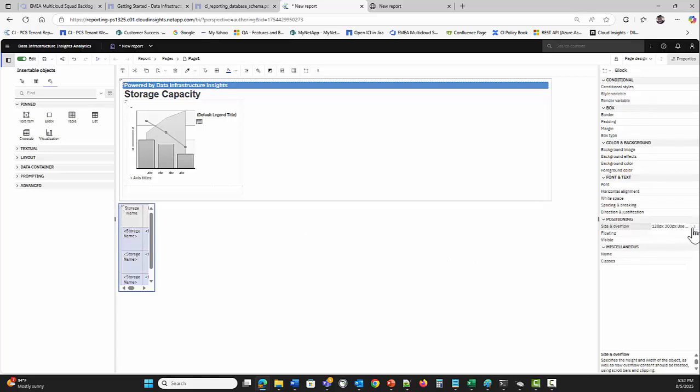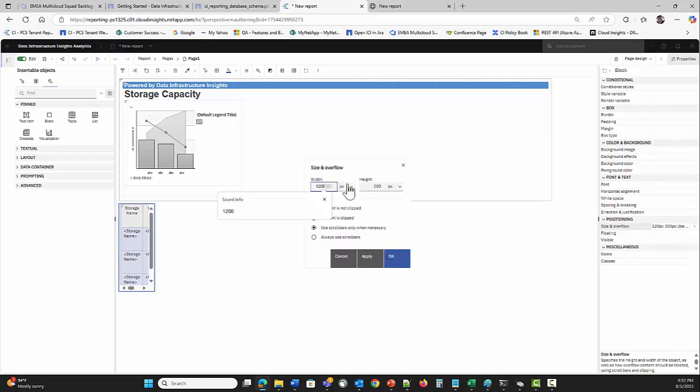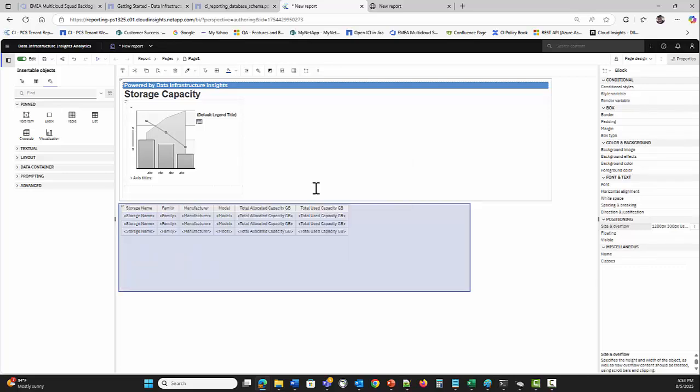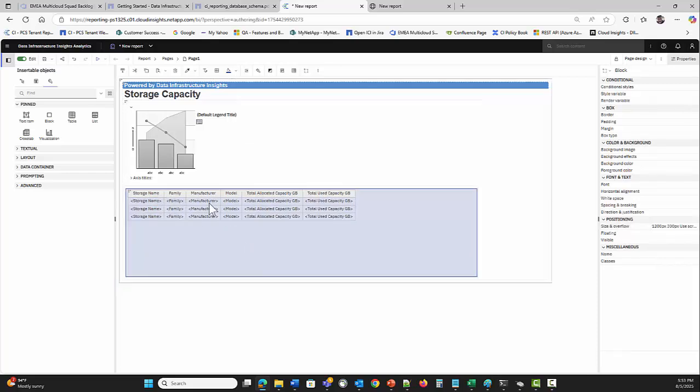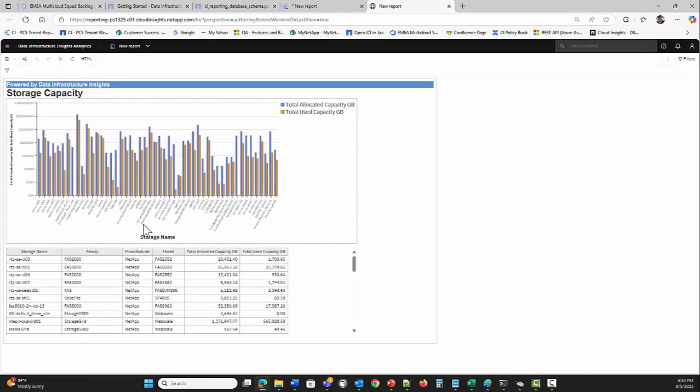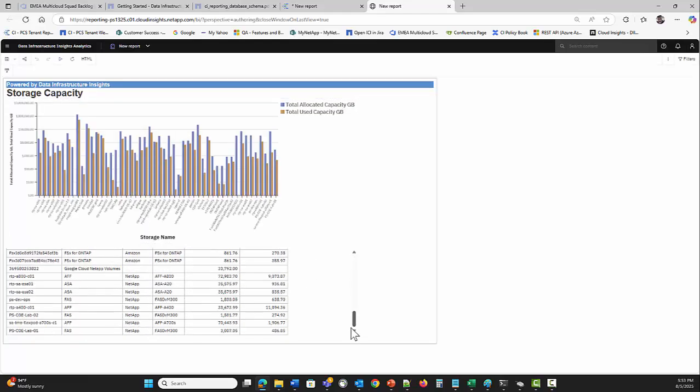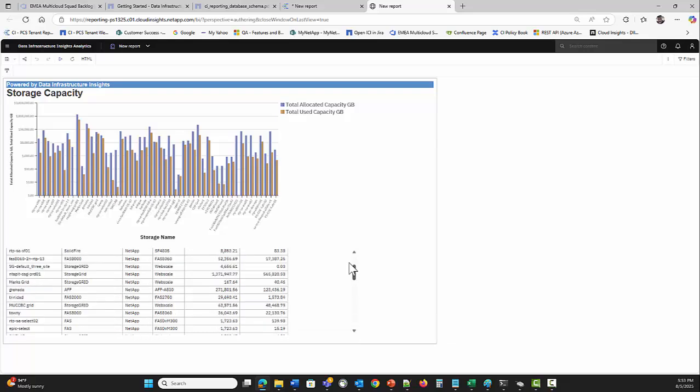And let's make sure we have enough. What did I do? No, it's not enough. I missed the number. Let's reset this to 1200. Not 120. There we go. That's much better. Okay. And then I'm going to put it back up into the cell right here. Okay. When we run the report, we will see now a scrollable table. Okay, a scrollable list.